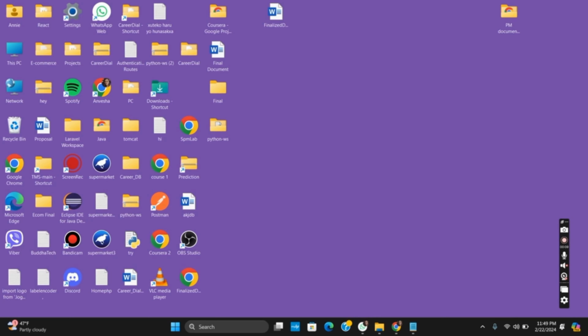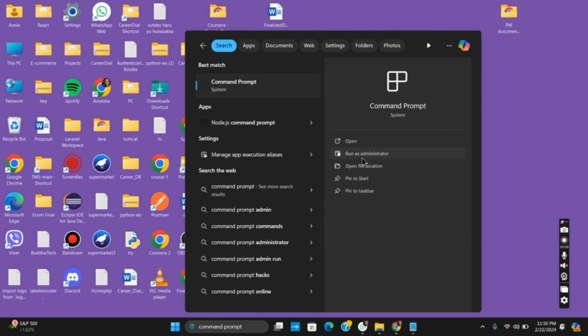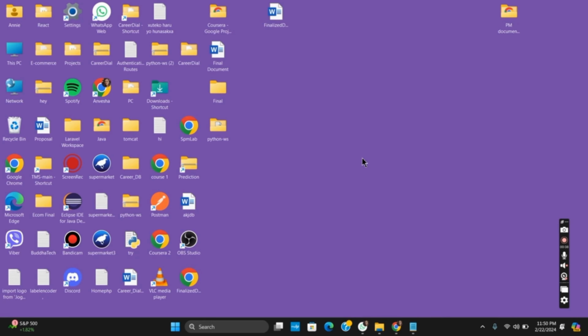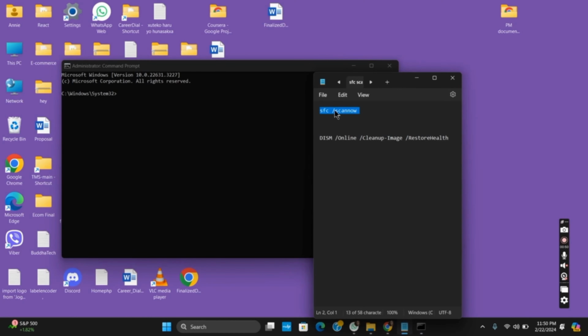If you are getting this issue or error code, here are 3 solutions that you can try. So for that, you have to type in command prompt in the search bar. After that, click on Run as Administrator. Once the command prompt is opened, type in sfc /scannow.